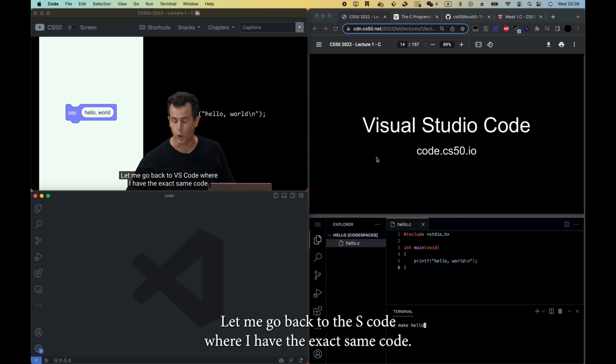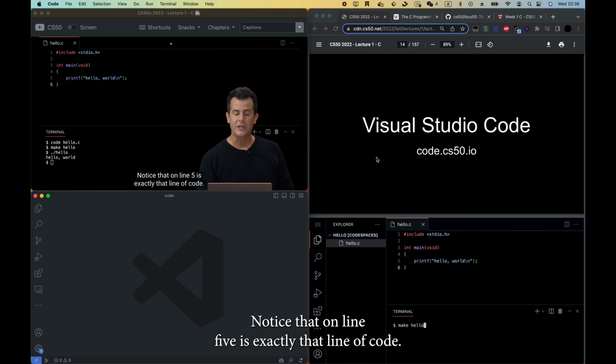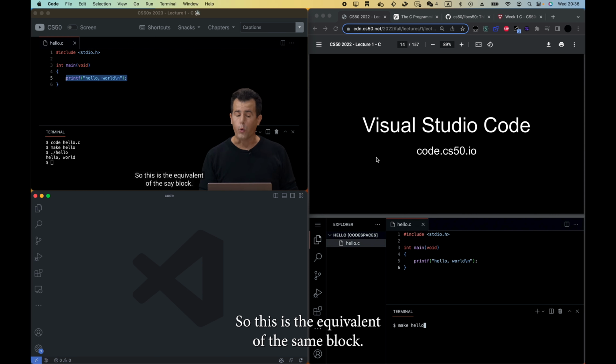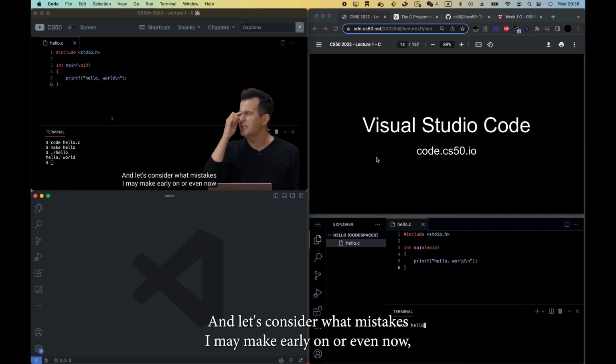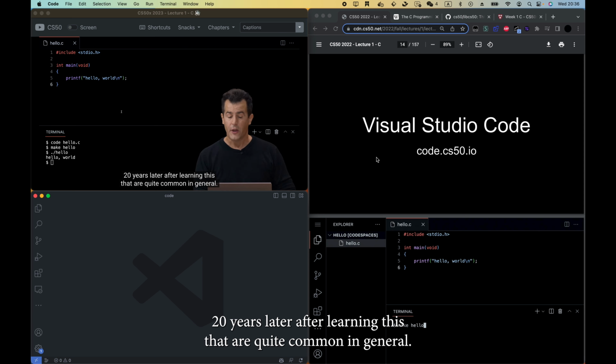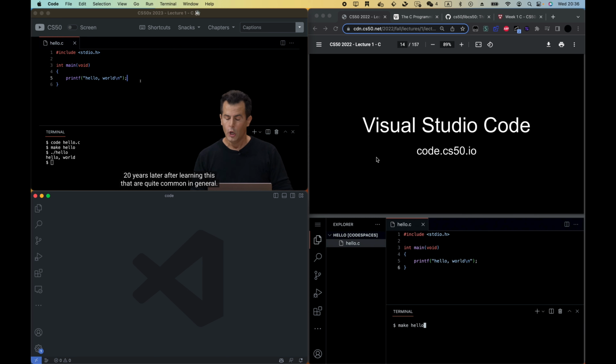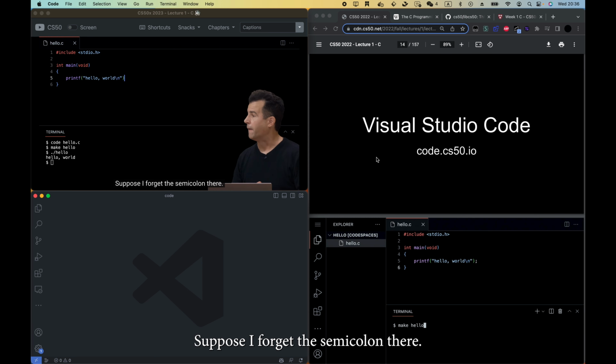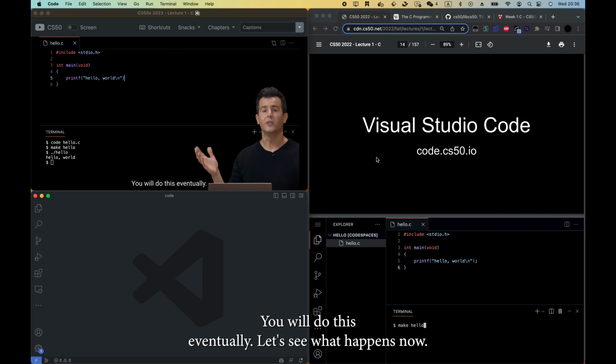So let me do this. Let me go back to VS Code where I have the exact same code. Notice that on line 5 is exactly that line of code. So this is the equivalent of the say block. And let's consider what mistakes I may make early on, or even now, 20 years later after learning this, that are quite common in general. Suppose I forget the semicolon there. So easy to do, you will do this eventually.